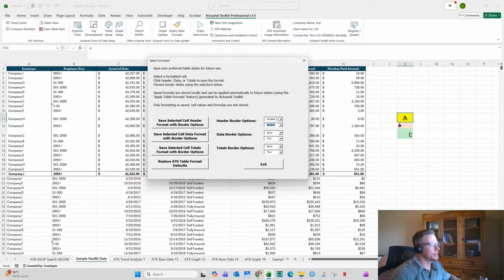So that's what I'm telling it to do. And then let's say in the data, I want column outside, which is like the current default. It's just borders on the outside of the column. And let's make that thin. And let's say the totals I wanted to be outside and inside, and I want it to be thick. This is going to look crazy, but it's just for an example.